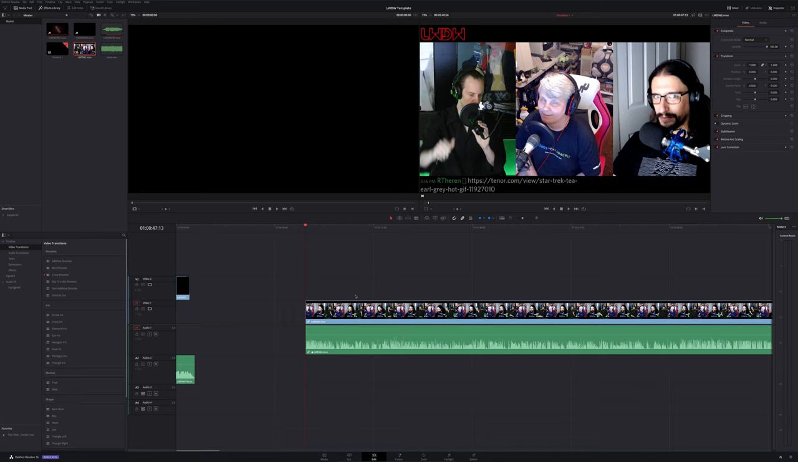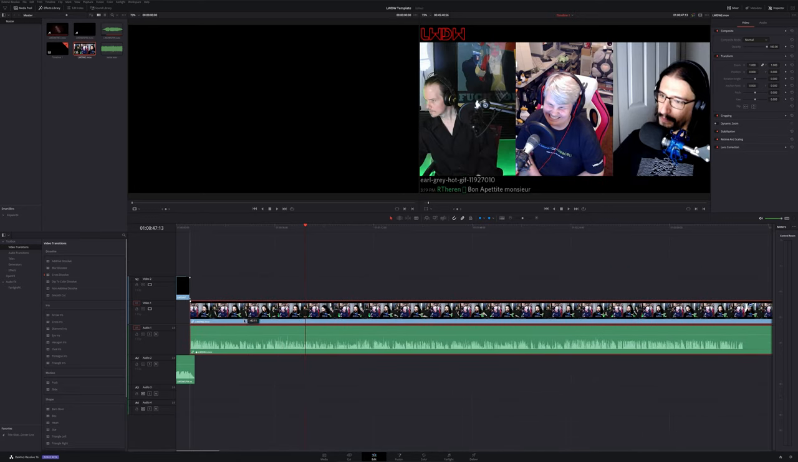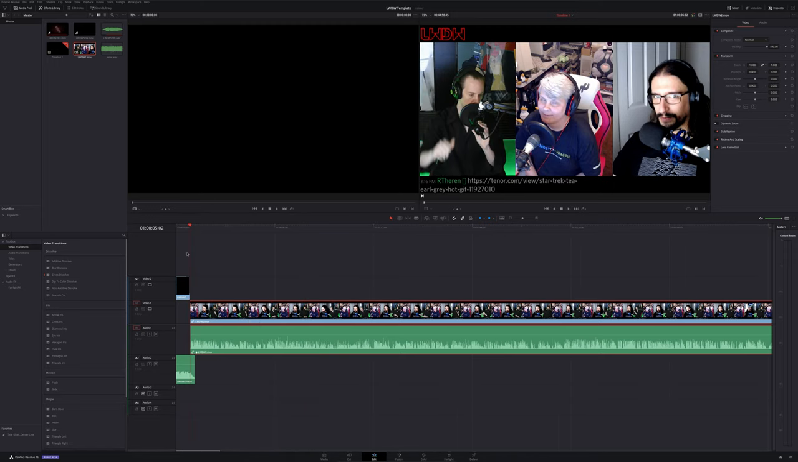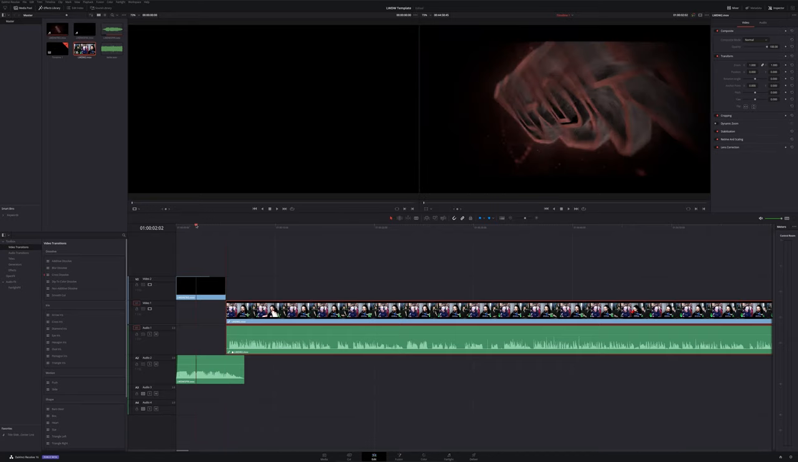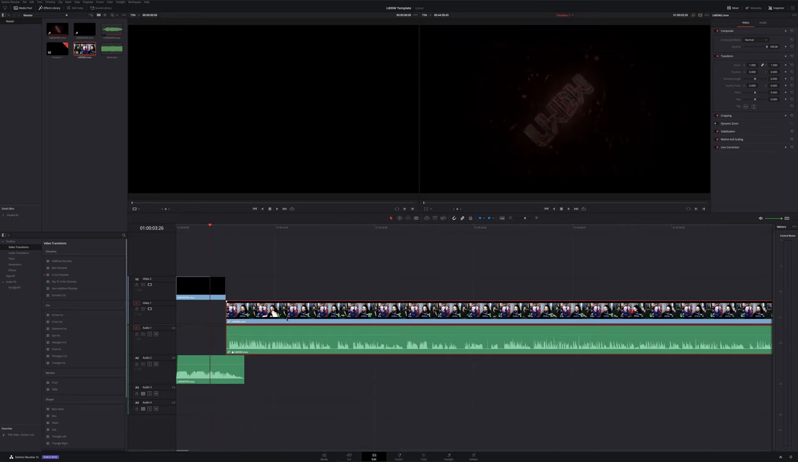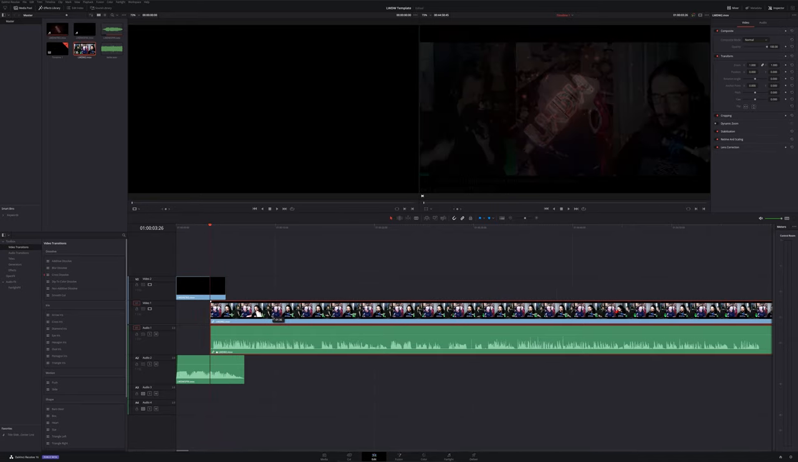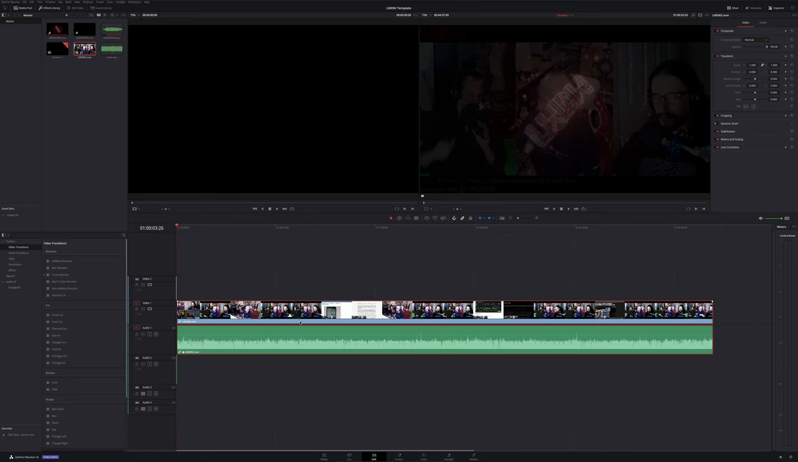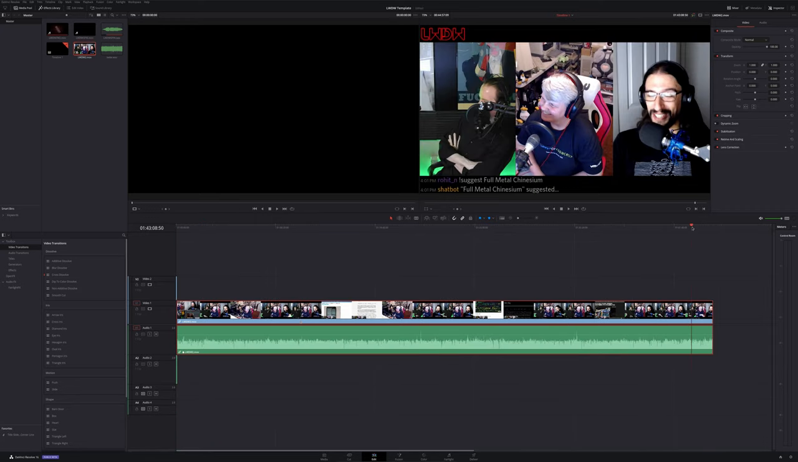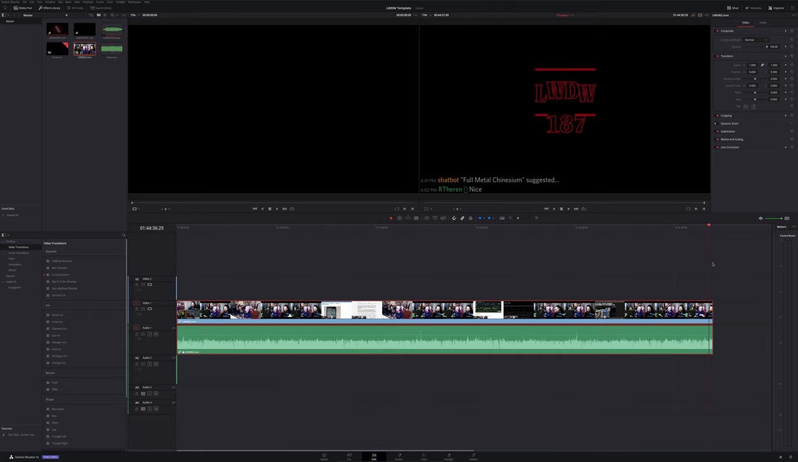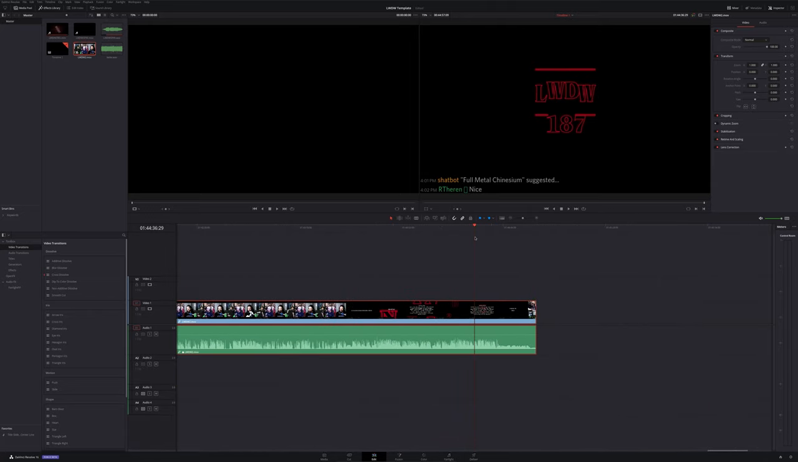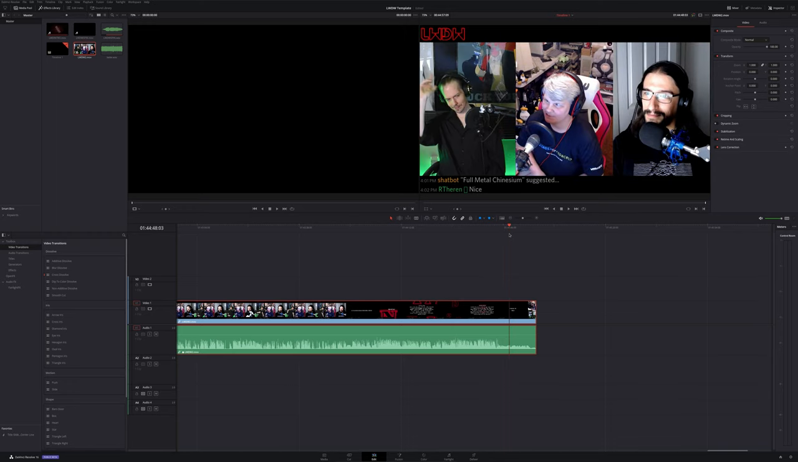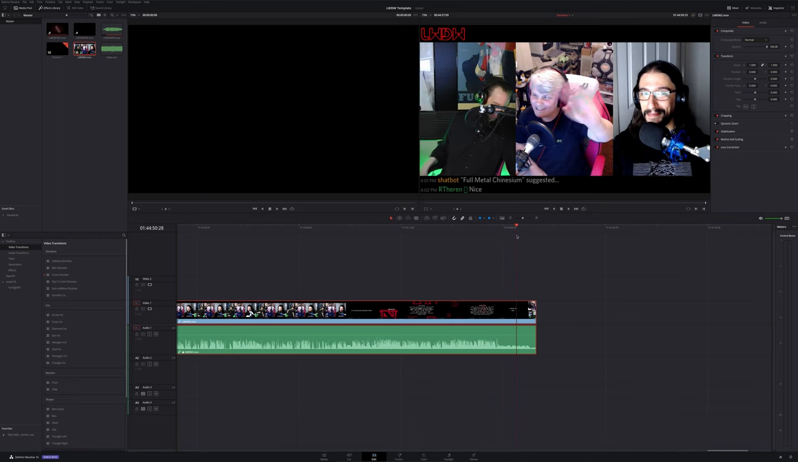Now, I'm a huge fan of Resolve, as I'm sure you know by now, but criticism where it's due. Fairlight, which is the audio system, it's junk, at least under Linux. It's not junk, it's severely limited because it doesn't support any of the LV2 plugins that I use, like in Ardour. Can't use any of those.